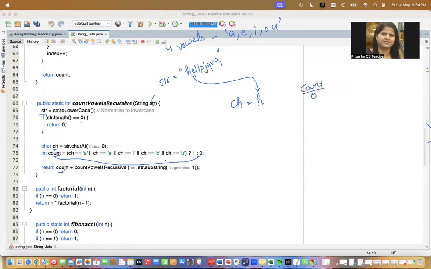What are we returning? Initially, we were calling this vowel count recursion method for Hello Java. And what is the answer we are getting? This is the answer: count plus call again. So what is count? 0 is count. What is the call? The call is again running this entire method. I'm not writing it entirely, I'm just writing count, vowel means we, recursive means up. And what are we passing this time?